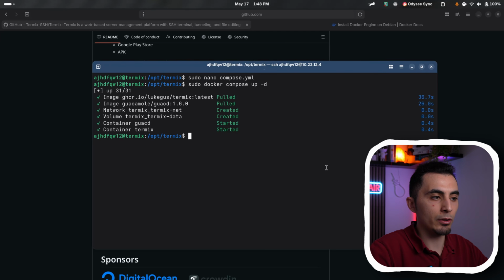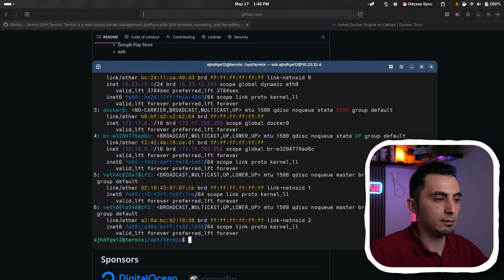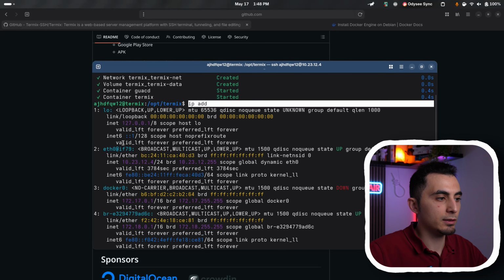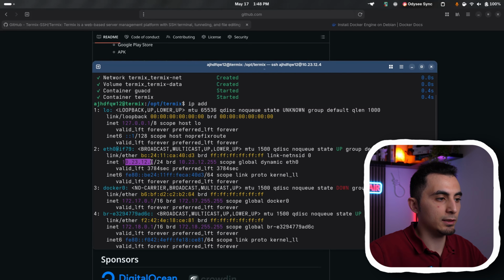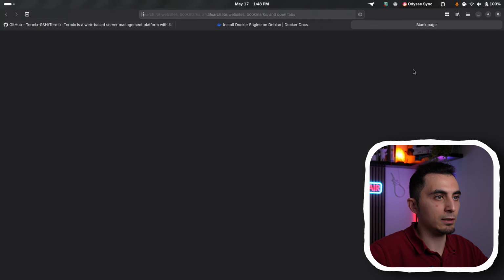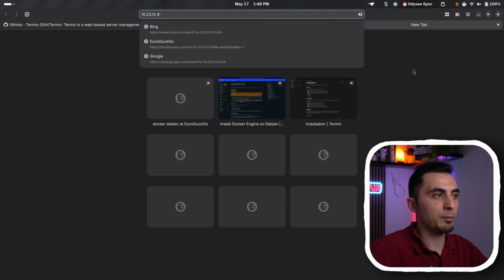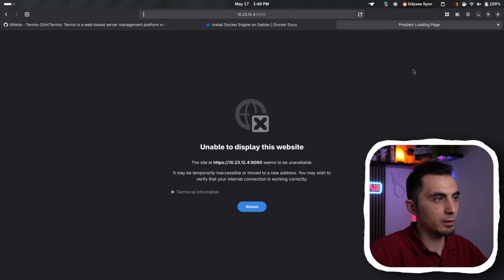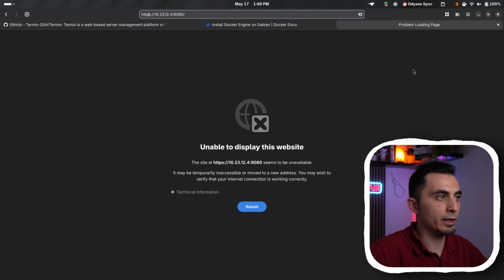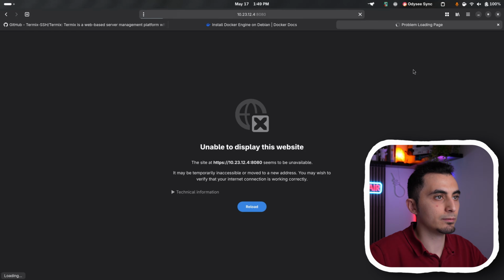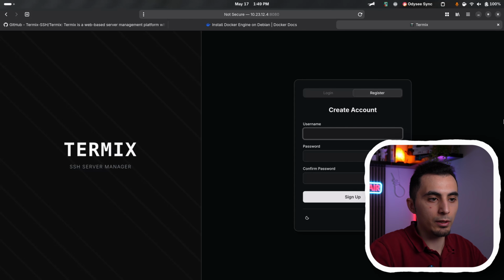So you need to find out the IP address of this VM. So just type ip add, and this is the IP address. So I will copy it, paste it in the web browser, and give it the port 8080. And like always, remove the S from HTTP. Let's create an account. The username will be bigboy, and a secure password.